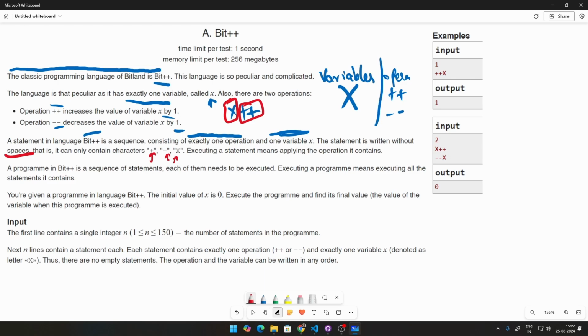A program in bit++ is a sequence of statements. Each of them needs to be executed. Executing a program means executing all the statements it contains. You're given a program in language bit++. The initial value of x is 0. Execute the program and find its final value, the value of the variable when the program is executed, that is, when all the statements have been executed.